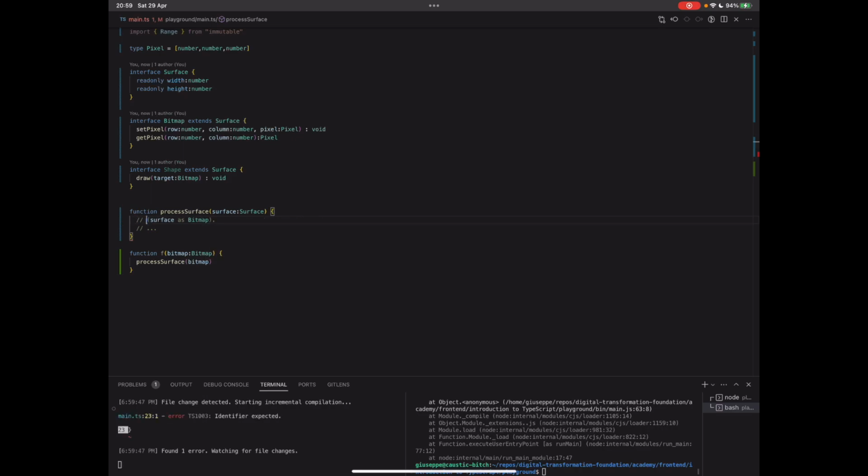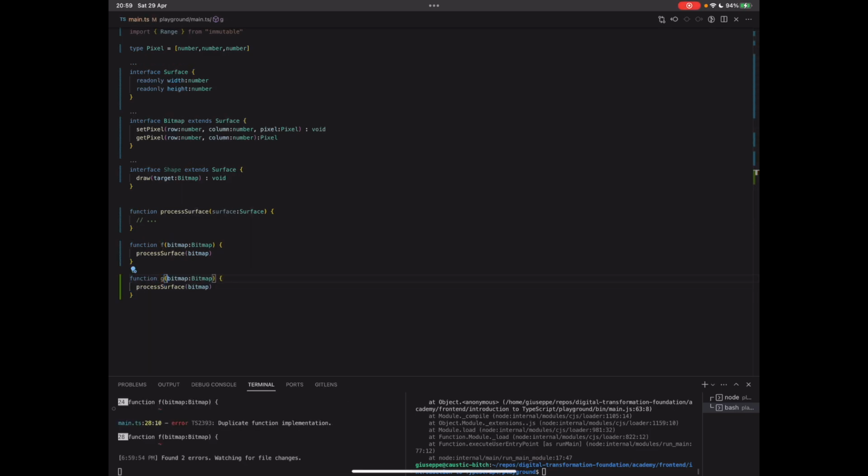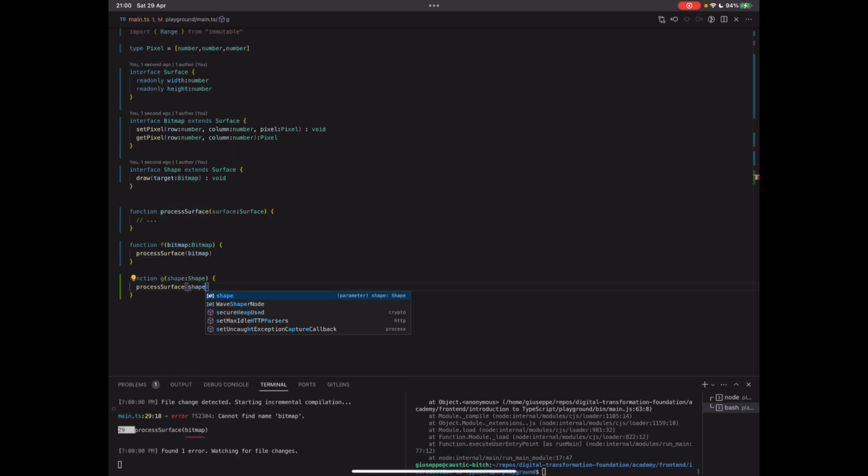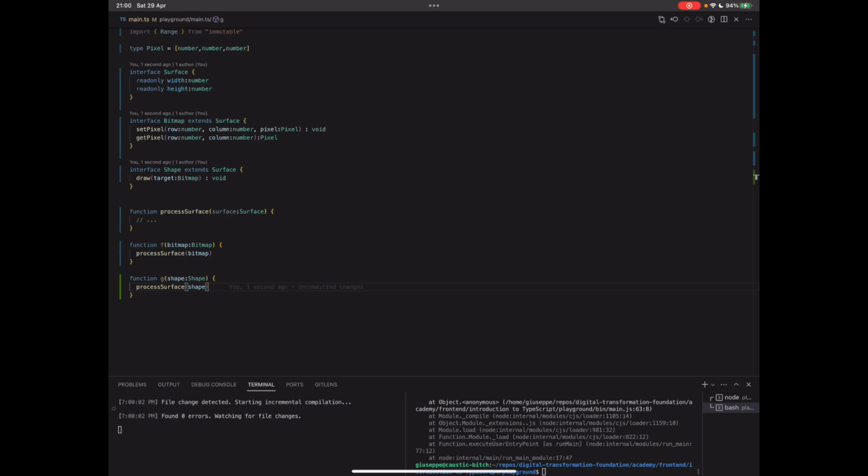So this is called unsafe, and even though the term sounds a bit dramatic, it actually is unsafe, because if we define another function g that takes as input a shape, and now we call processSurface with shape, obviously, again, the compiler is not complaining. Why? Because the shape contains also the draw method, which processSurface may not access. It's just, for the purposes of processSurface, extra ballast.